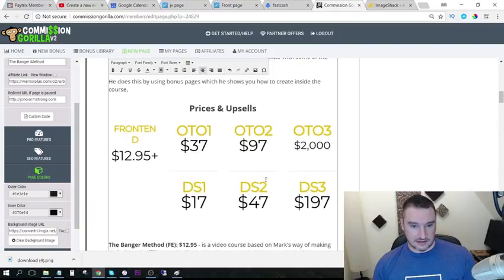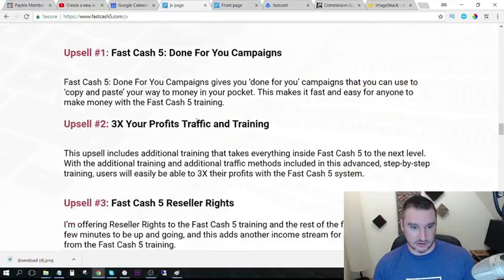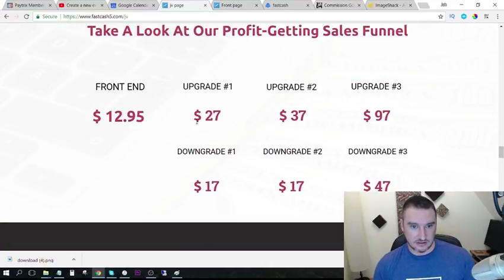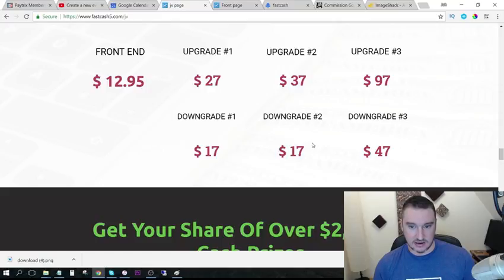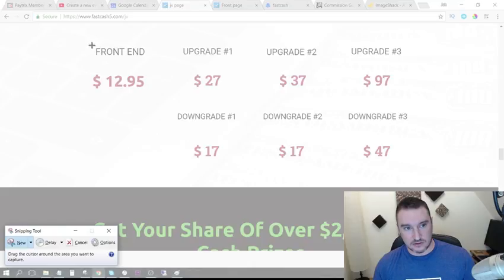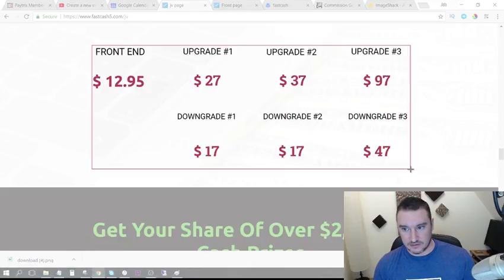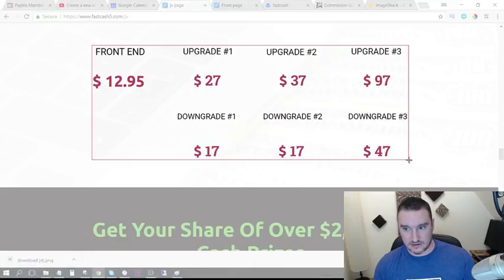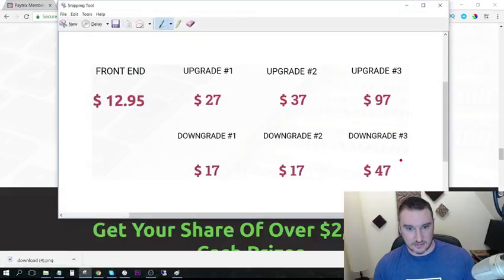Cool. Next thing we need to do is grab an image of the OTOs here. So go back to the JV page and we're going to try to find an image of the funnel, which is this one here. Now this is not an image, it's in text format. So again, what I'm going to do here is go to my snipping tool, click on new, and I'm just going to snip this section here.